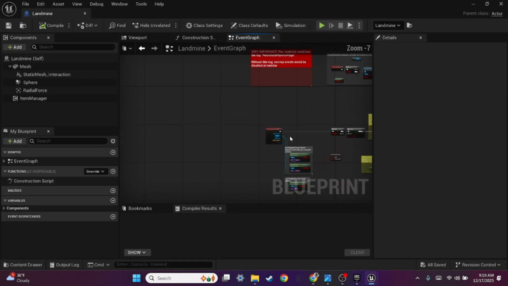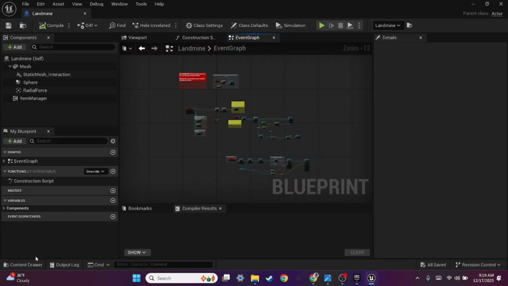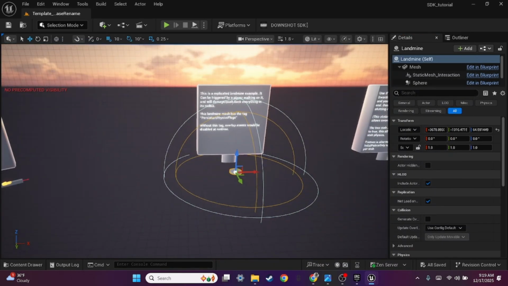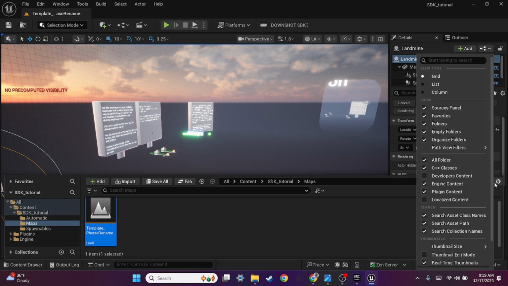And now here you can see all the functionality of this. Now, I'm not going to be going over that today, but I'll probably talk about it later. Now, before we do anything else, you'll want to click the settings button over here, and you'll see all these different things. But for this, you'll want to click on this, plugin content.